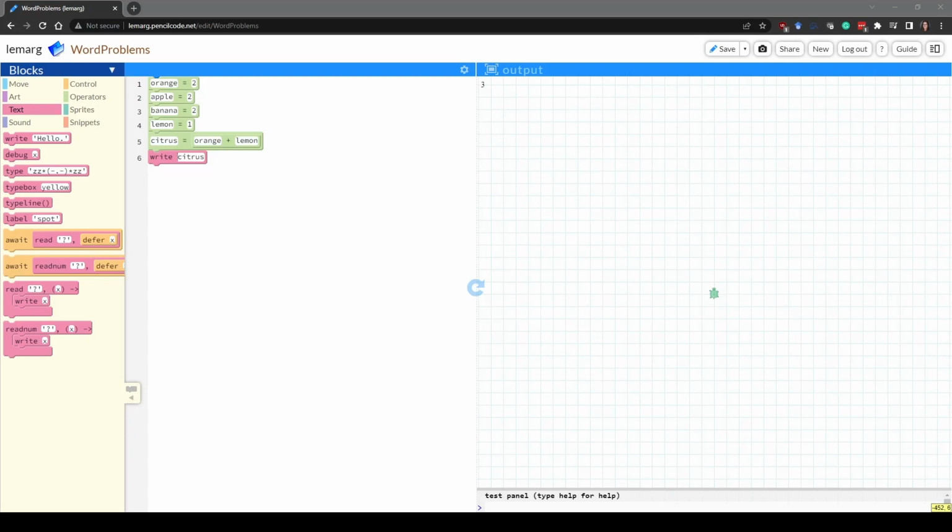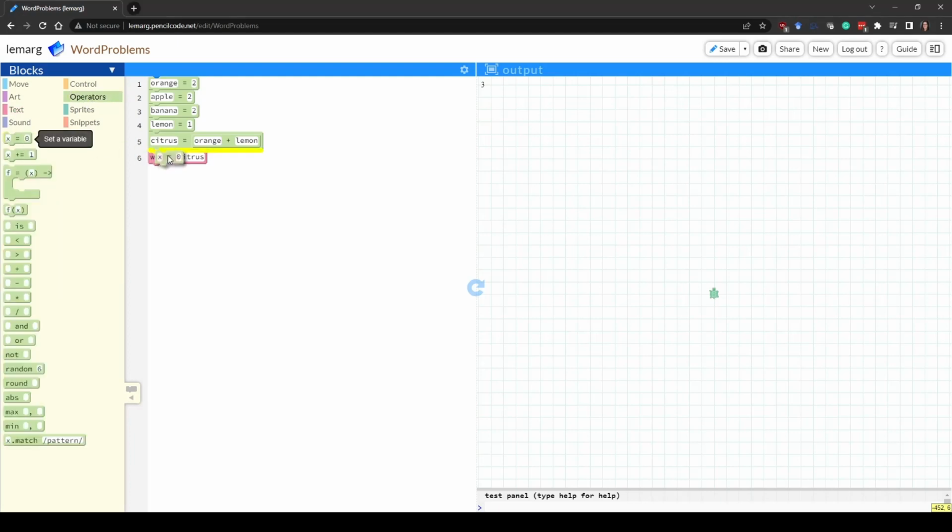We can also make the problem a little bit more complex. So if we wanted to know how many citrus fruits Michaela bought, as well as make sure that she's not going to buy too much fruit at one time, we can also add another variable called total fruit.